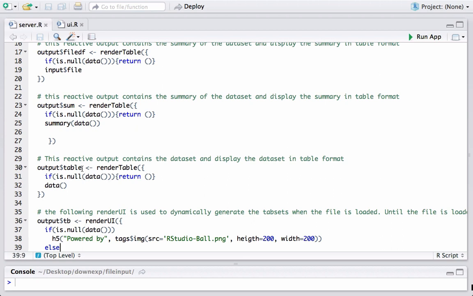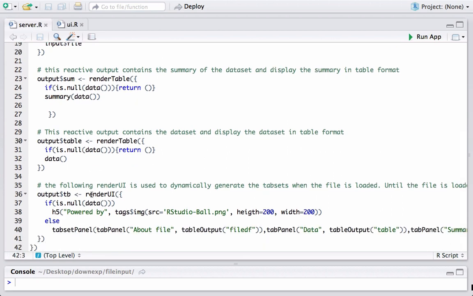But what I did is basically I have used them in my render UI. Now there is a reason why I used render UI. If you see my earlier videos, render UI is used to dynamically generate the UIs. And so in this case what I wanted is to put some logic. If the file is not loaded, display an image, and if it is loaded, display the tab set panels, and display the content of the file, summary, statistics, or whatever you want. So here is that logic.